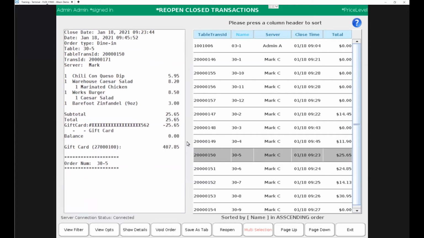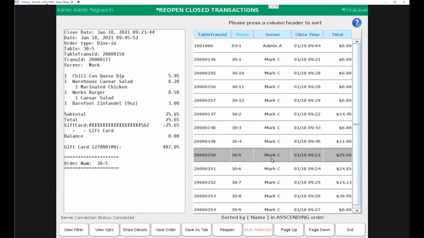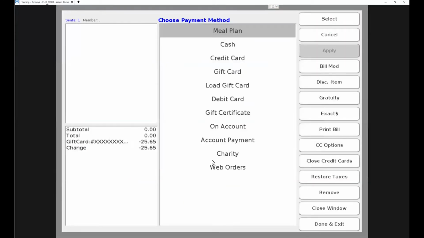Let's take a look at how we void out a transaction when a gift card was in use. I'm going to go ahead and choose to void order on this transaction for everything. Maybe this was done in error or we have a customer complaint, but regardless, I'll choose void order. All of the items have been removed from the transaction. They've been voided. And I do have change owing of $25.65. Again, choosing done and exit will return this as cash, but we do not wish to do this.